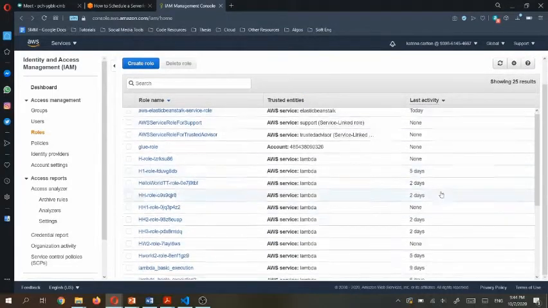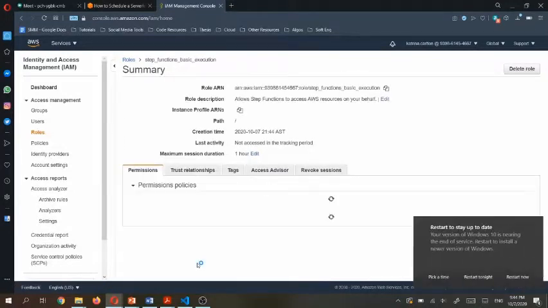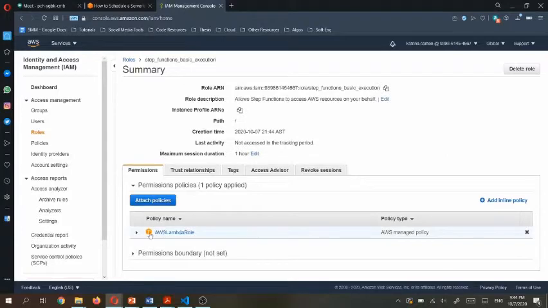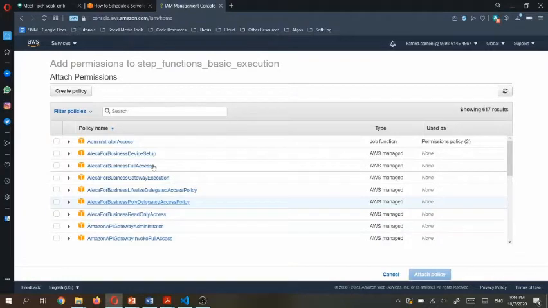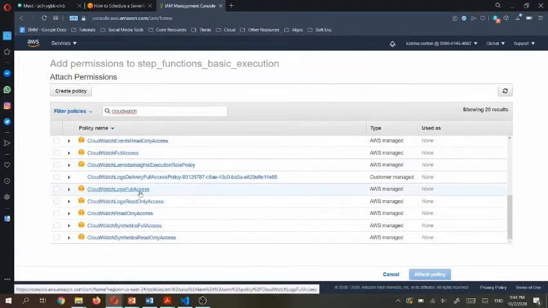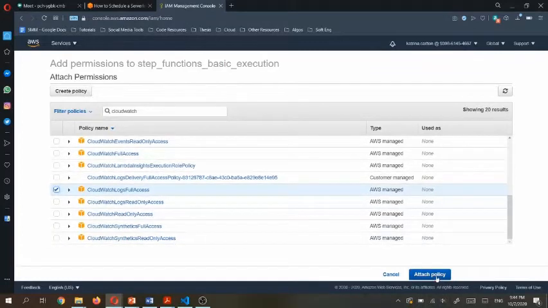Right, and so we're just going to scroll down the list until we find the role we just created. Select it. What we're going to do from here, we're going to edit the permission so that we're able to add a log to our state machine. So we're going to click Attach Policies. Right, so we're going to search Cloudwatch. Scroll down until you find Log Full Access. Click and click Attach Policy.